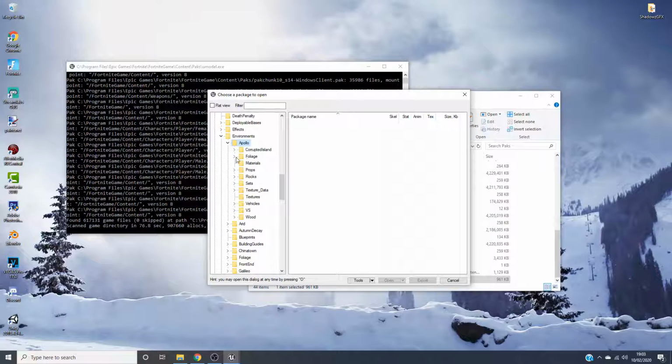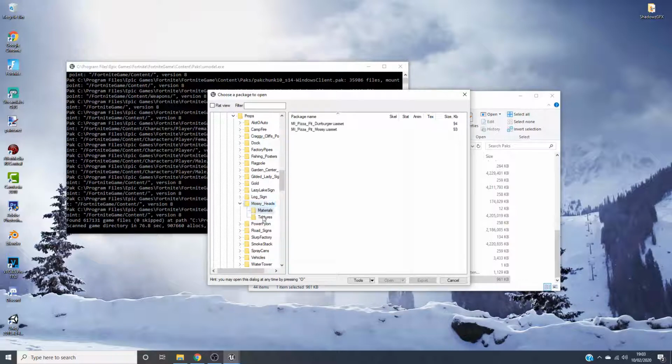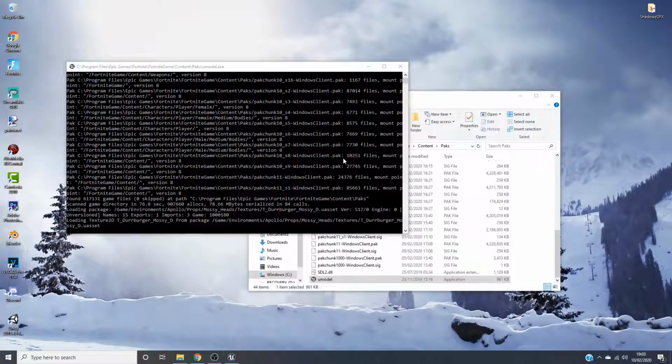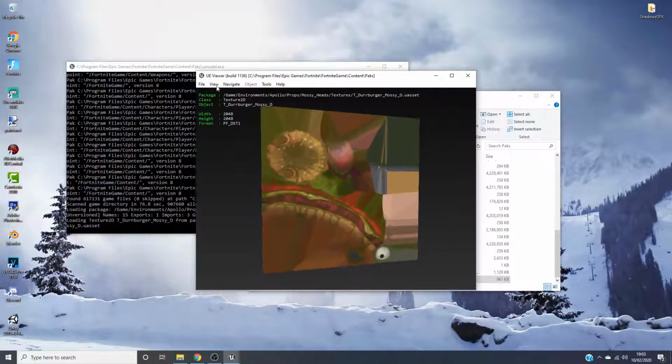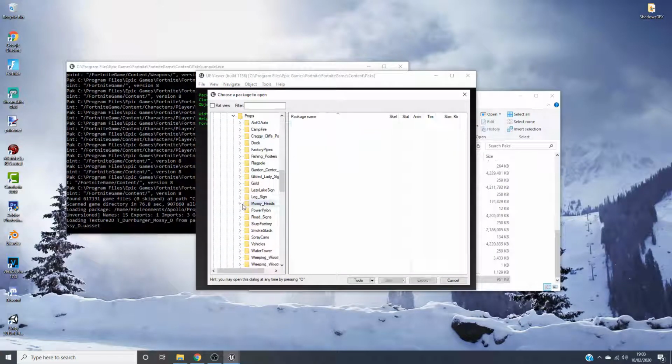If we go inside, we've got the props, and here's all stuff from factory pipes, craggy cliffs, all of this stuff, mossy heads. I'm pretty sure this is the textures for the Durr Burger, all that sort of stuff. So if you're looking for anything Chapter 2 related that's brand new Chapter 2, look in here.